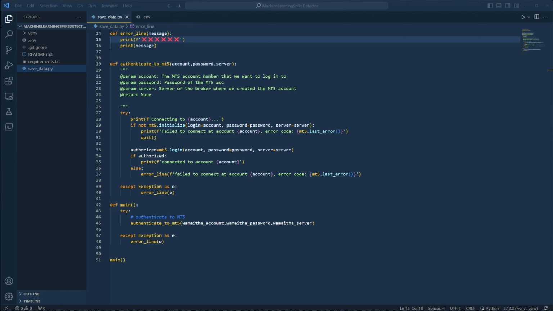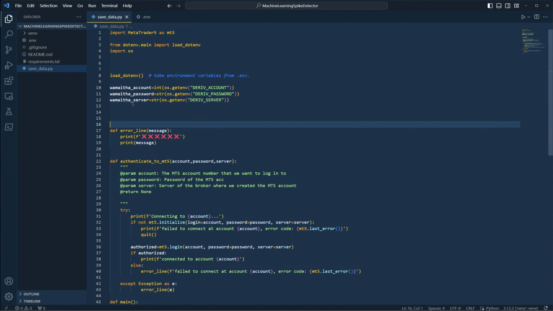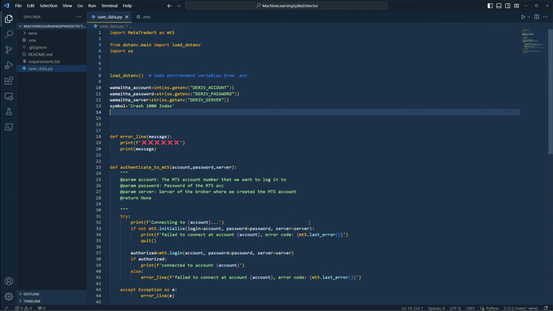So the first part will be getting our historic data. We need a symbol, we need a start date, end date, folder path, and a name. So let me start by, for the symbol, I'm just going to put that up here as well. For the symbol, I'll start with crash 1000.